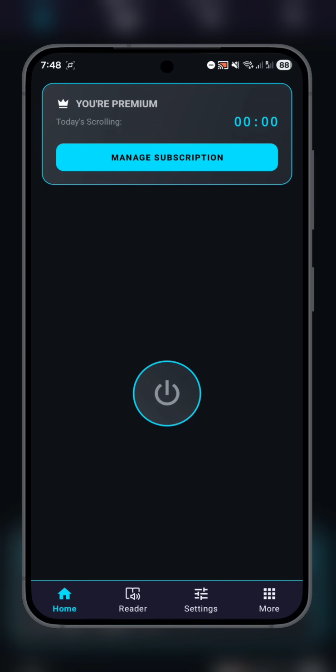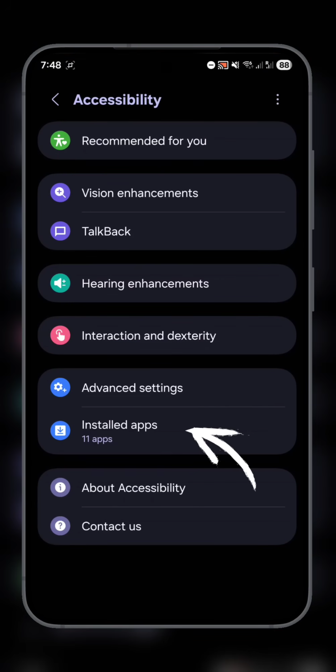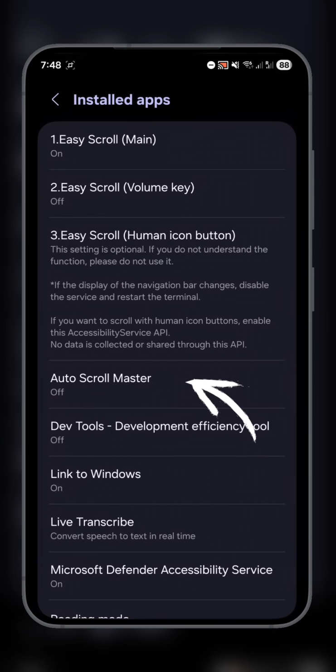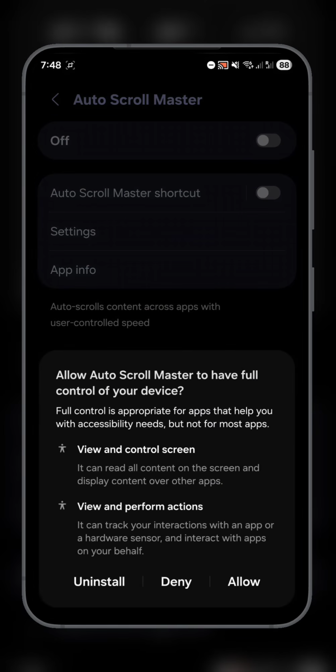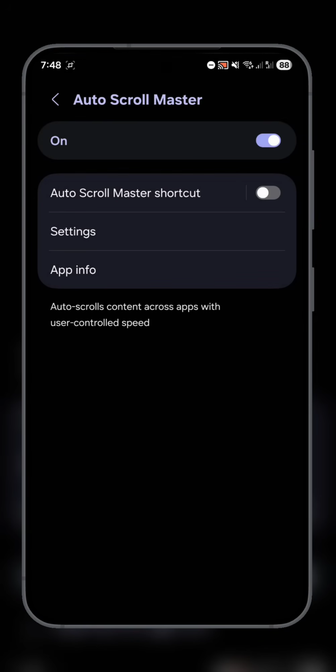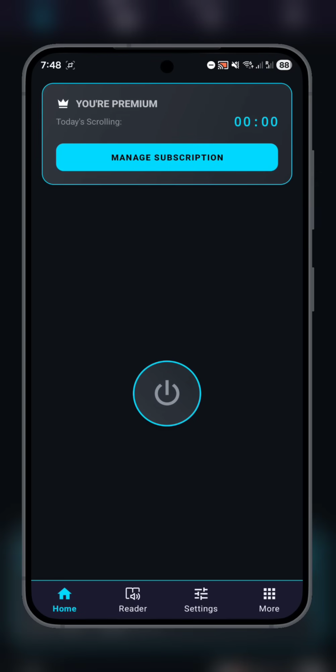On the home page, tap the Power button to display the overlay controls. If accessibility permission has not yet been granted, the app will show a reminder. Tap Settings to open accessibility settings. Go to Installed Apps, find Auto Scroll Master, and enable it. Return to the Auto Scroll Master app and tap the power button again.